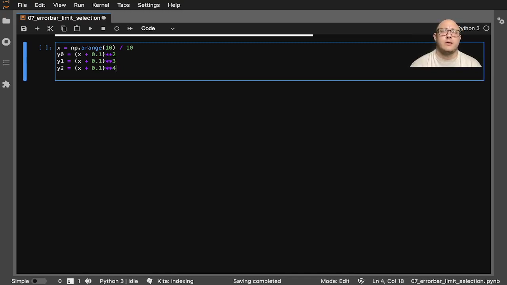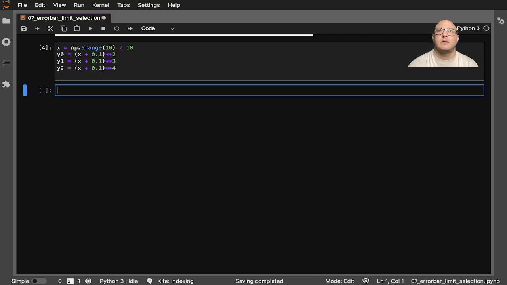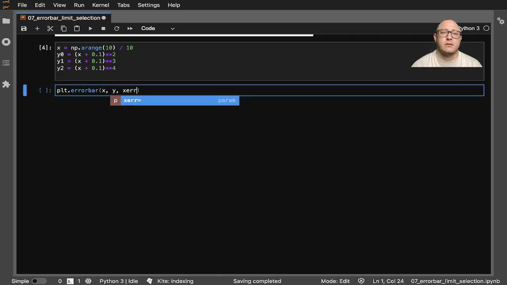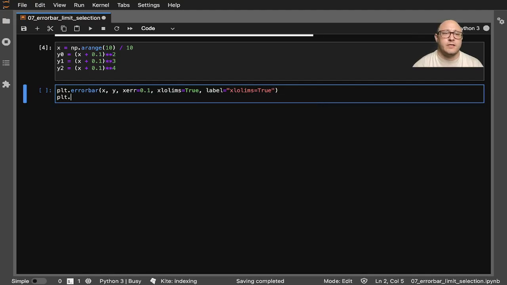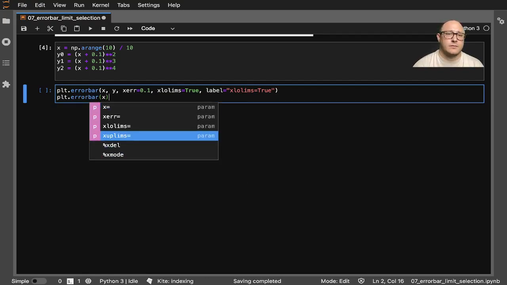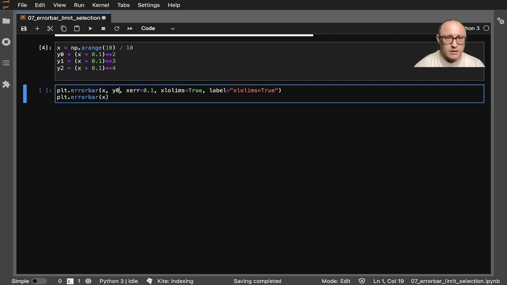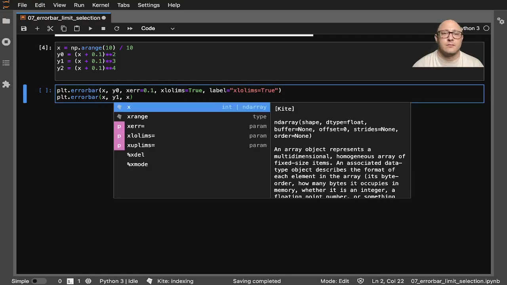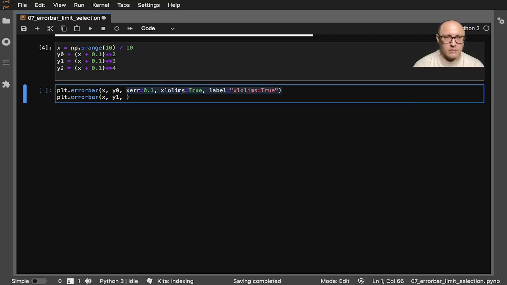And then let's go on and create some of our error bars here. So let's do plt.errorbar x, y, xerr is going to be 0.1. The x lower limits here is going to be true. Let's say xlolims is equal to true. Then we'll do plt.errorbar x. Oh, and this is y0. x, y1, x, let's copy all that for now.